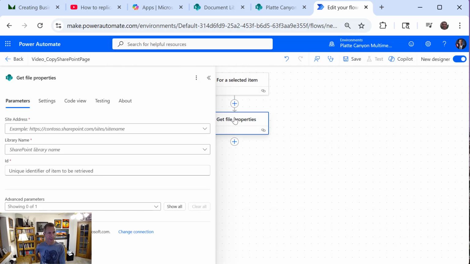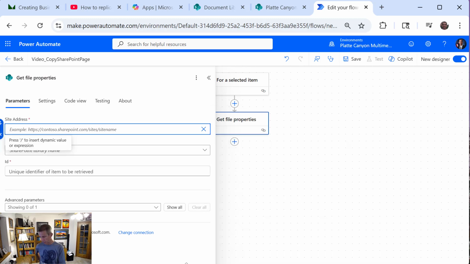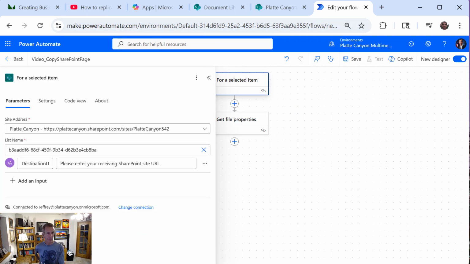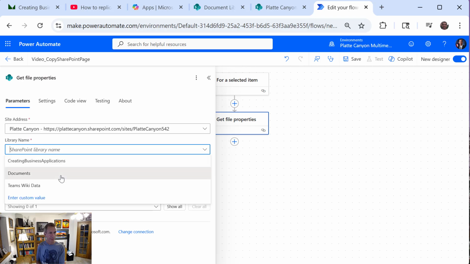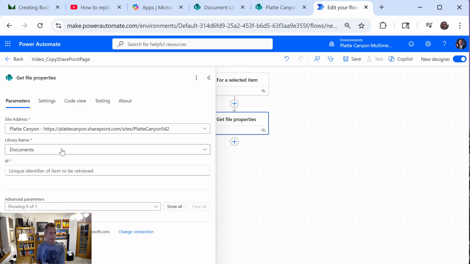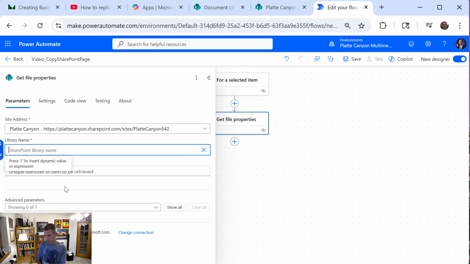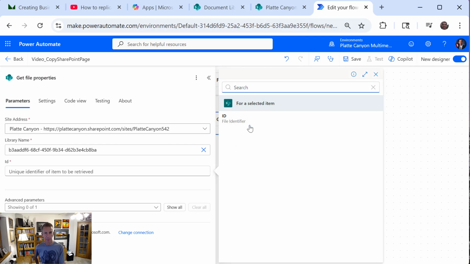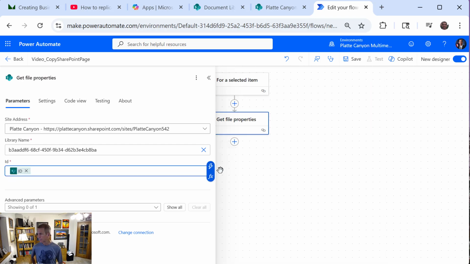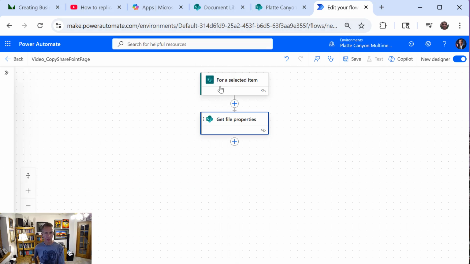So let's try that again. All right. I don't know what's in my clipboard, but let's see if it's still that URL. Yeah, there we go. And then the library name might be easier just to go get it from this one here. So I'll go there and we'll do custom, whoops. There we go. And then we need the ID, and that's going to come from the selected item. So that's going to give us all the file properties that we want.